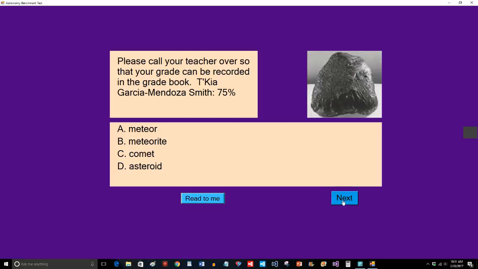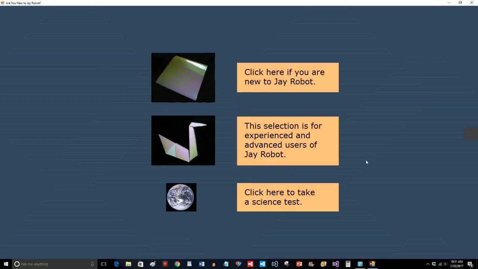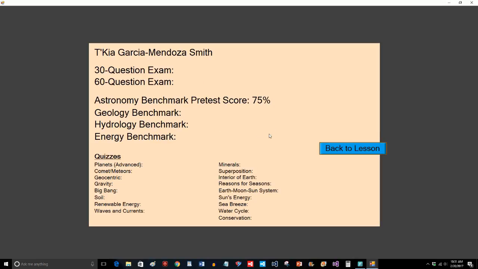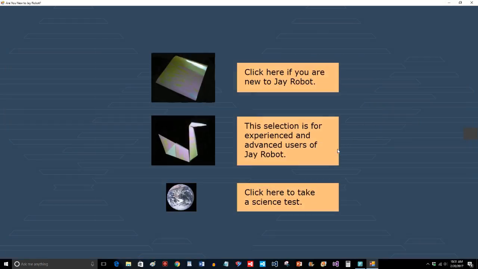And let's say the student doesn't call the teacher over, there's a little secret button right here that allows the teacher to recall the score and see what the child has been doing.